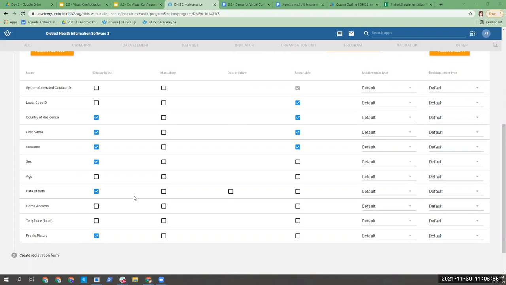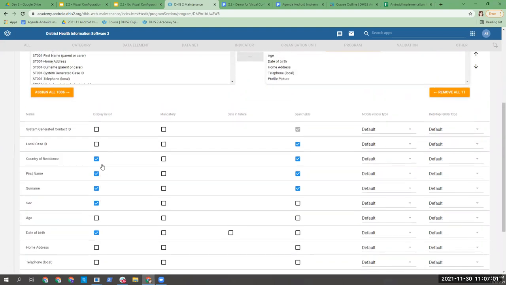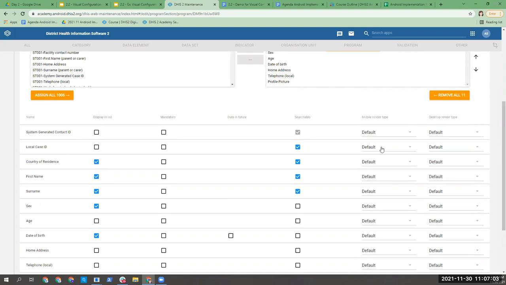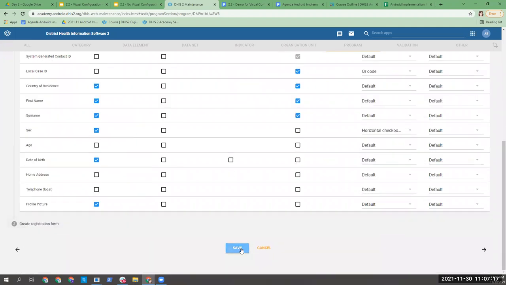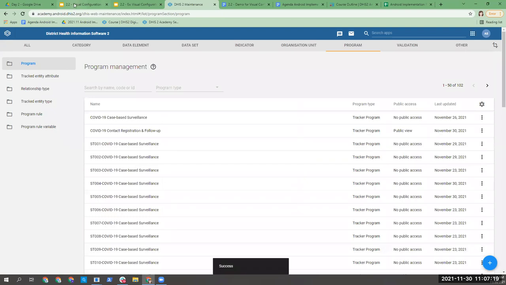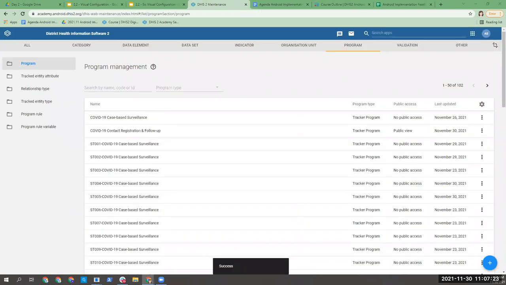And now let's say local case ID is a text. So I'm going to make it a QR code. And for example, the dropdown, sex was a dropdown. I'm going to make it horizontal checkboxes. And I'm going to save this. I hope I have not forgotten any change.